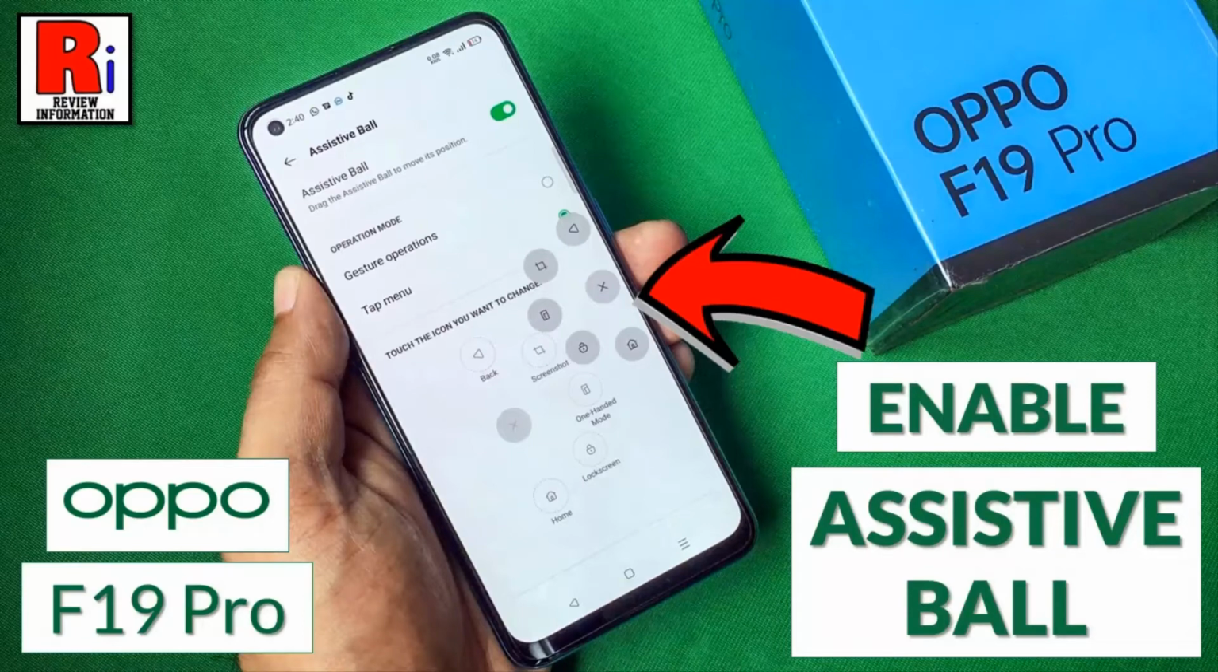In this video I will show you how to enable and use Assistive Ball in Oppo F19 Pro.